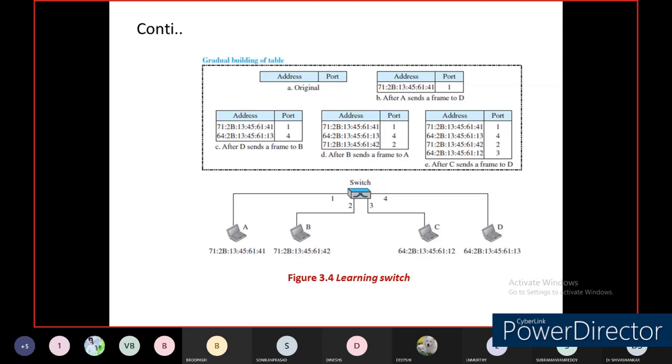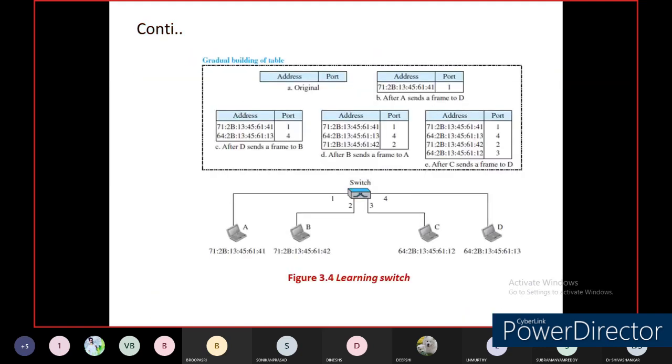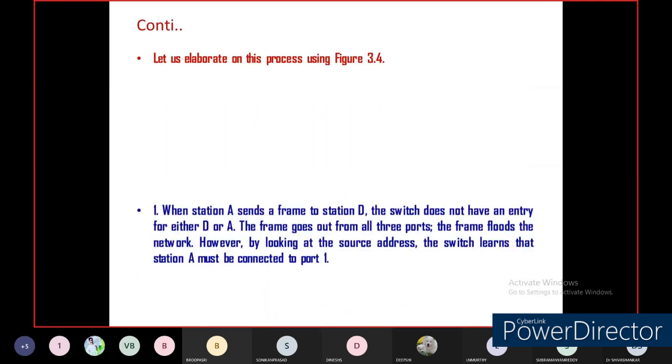Understood, students? Automatically the port numbers and port addresses will keep on updating. That is called a learning switch. Same, whatever I have explained in this table with computer systems connected using a switch.